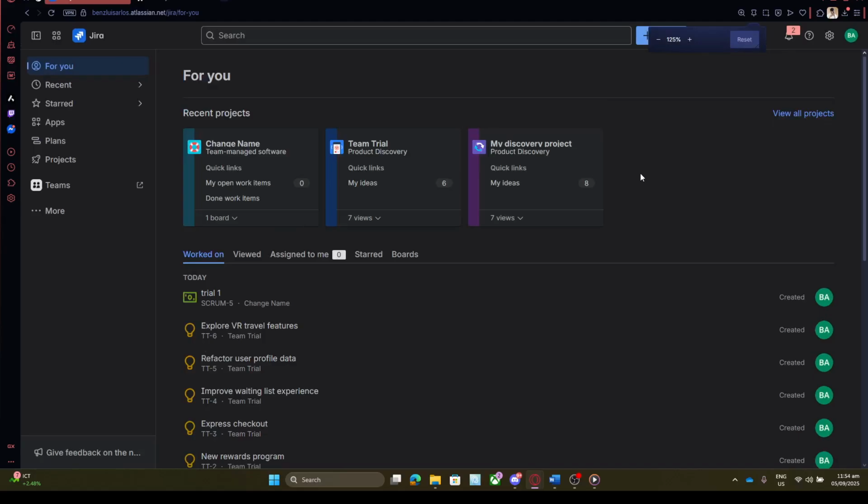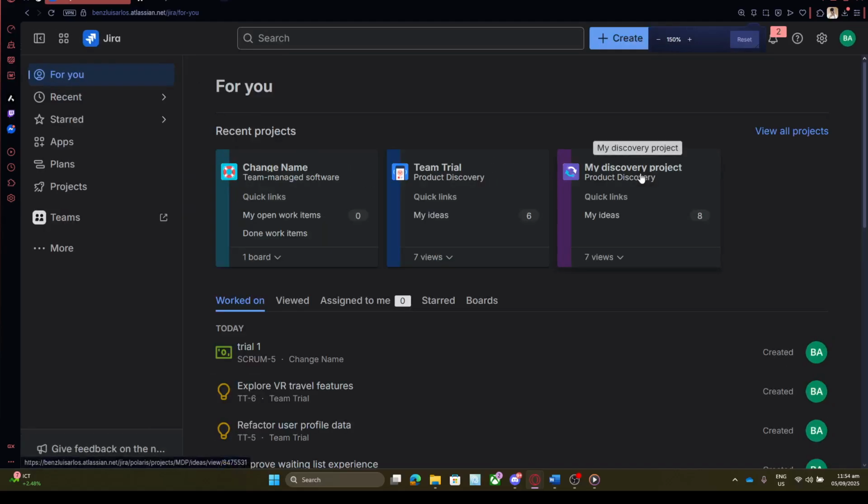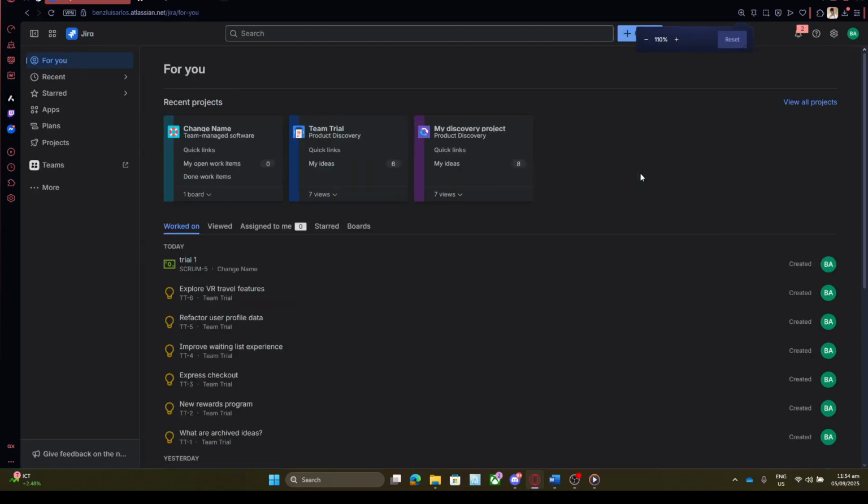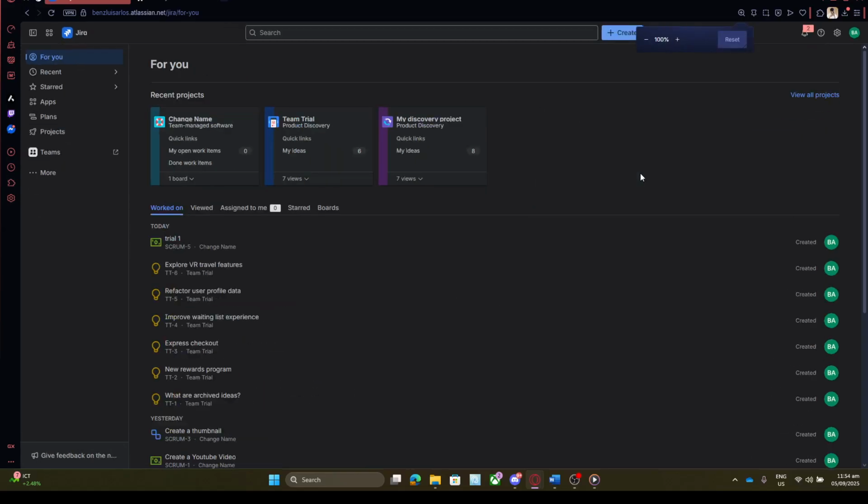Conversely, if you need to zoom out and see more on your screen, you can hold the Control key and press the minus key. This flexibility allows you to customize your view according to your preferences and needs.